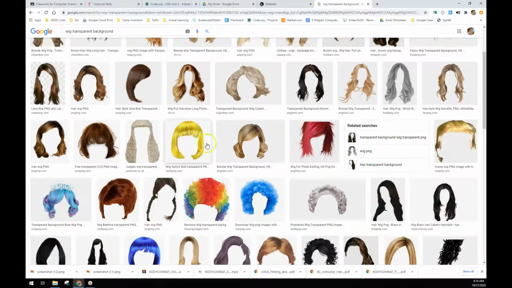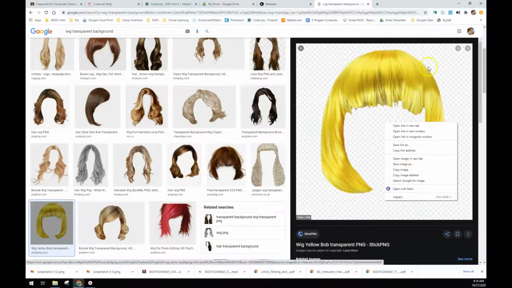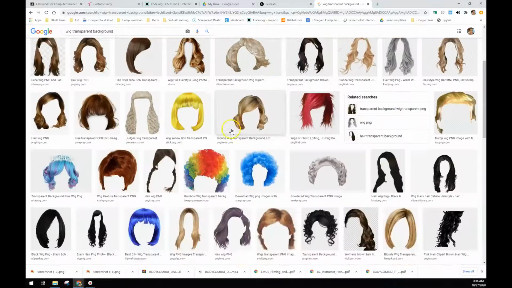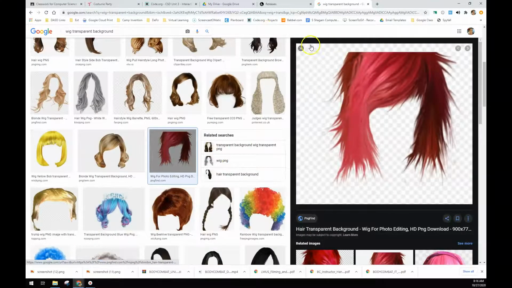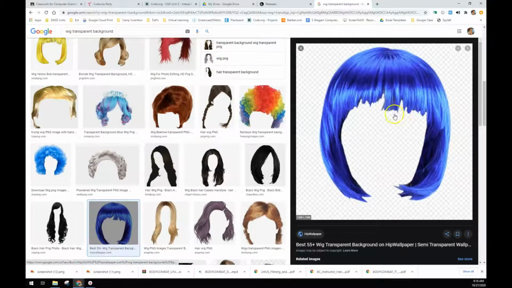I'm going to find one. It's Halloween. Let's find something fun. There we go. This is going to be gross. I don't like blonde wigs. They don't look good on me. We're not going to use that. That's not even a full wig. That is. Excellent.